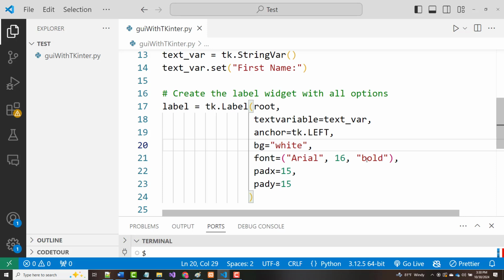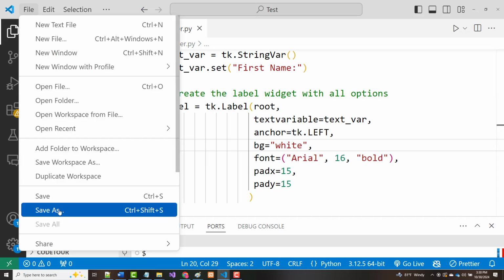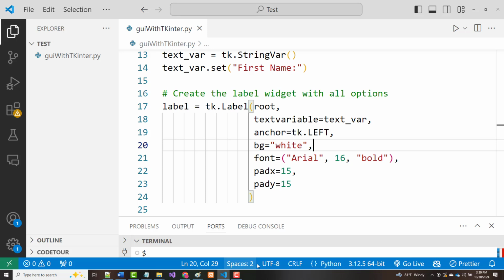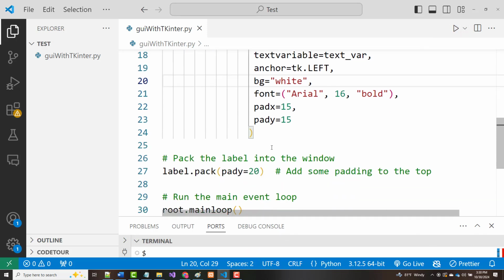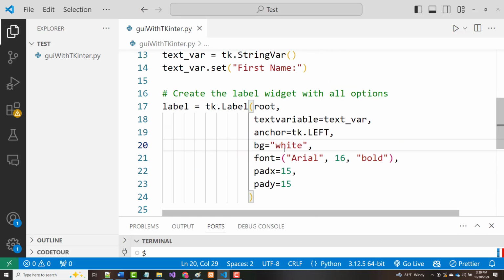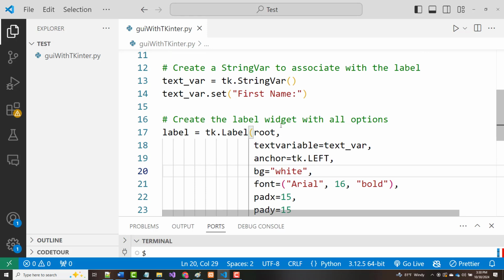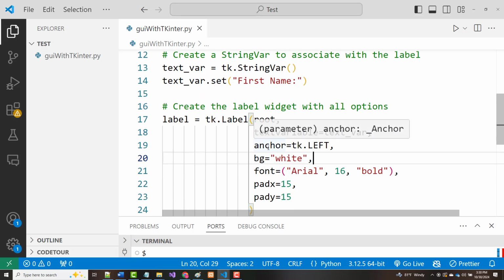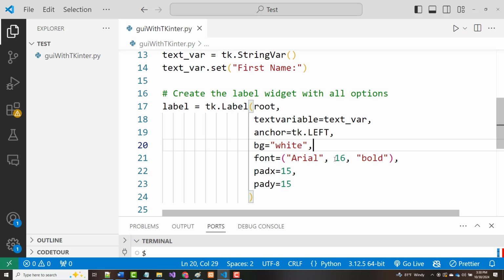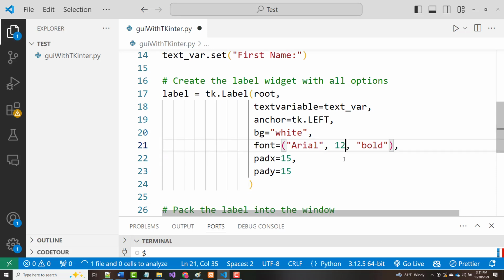Skip something? I didn't think I did. File, Save. Oh, great. Now it's not running. It shouldn't be too big. Let's try making that 12.